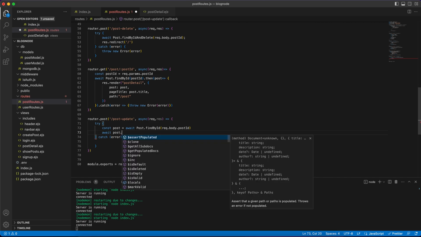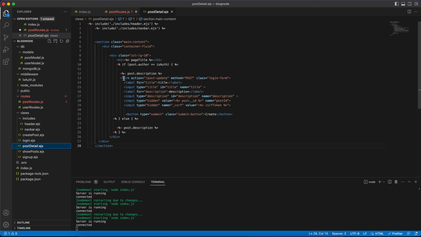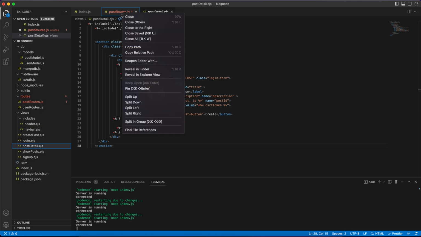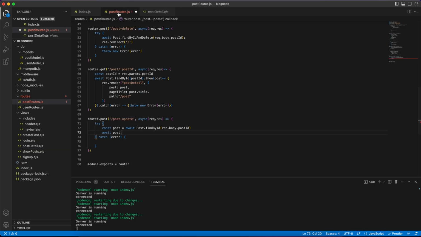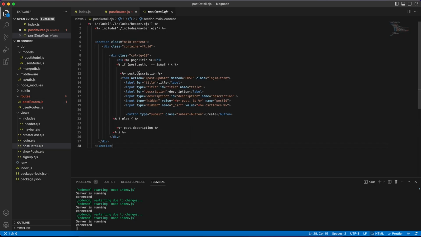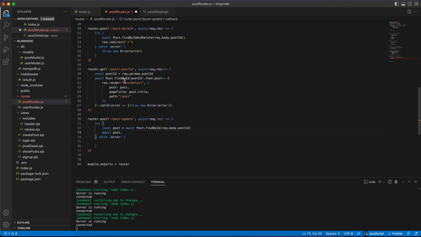To show you how we are going to update our post, we need to go to the post detail, and here we can update our post via title, description, and another field. So that's 2 fields, because we can only change the title and the description. So yeah, with that, inside our post, we need to get to post.updateOne.